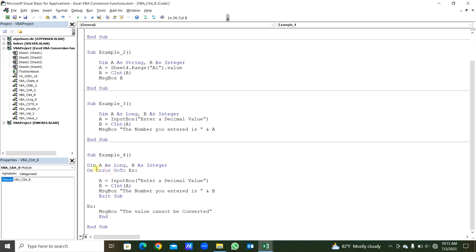Okay, in the last example, A as long, B as integer. Here we are using On Error GoTo X. Here we are getting the decimal value from the user, same as the previous example. Then we are converting that A to integer and assigning it to B. When we get that in the message box, you can see if the user enters a decimal value, this will run. Then after that, the sub procedure will be exited. In other words, if the user entered something other than a decimal value, then it will go to X. From this line, On Error GoTo X.